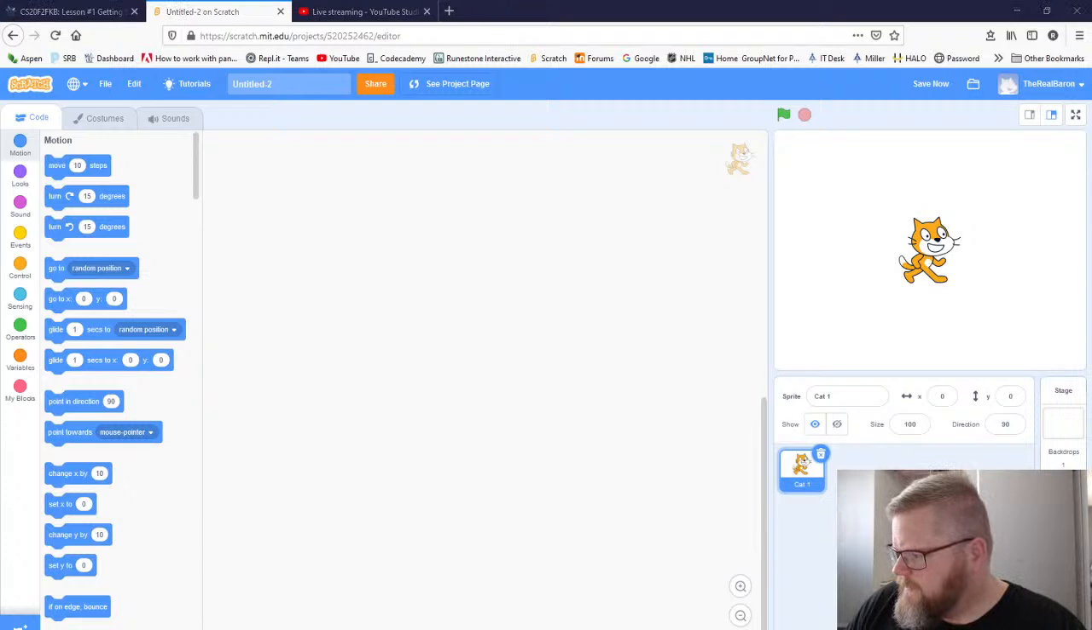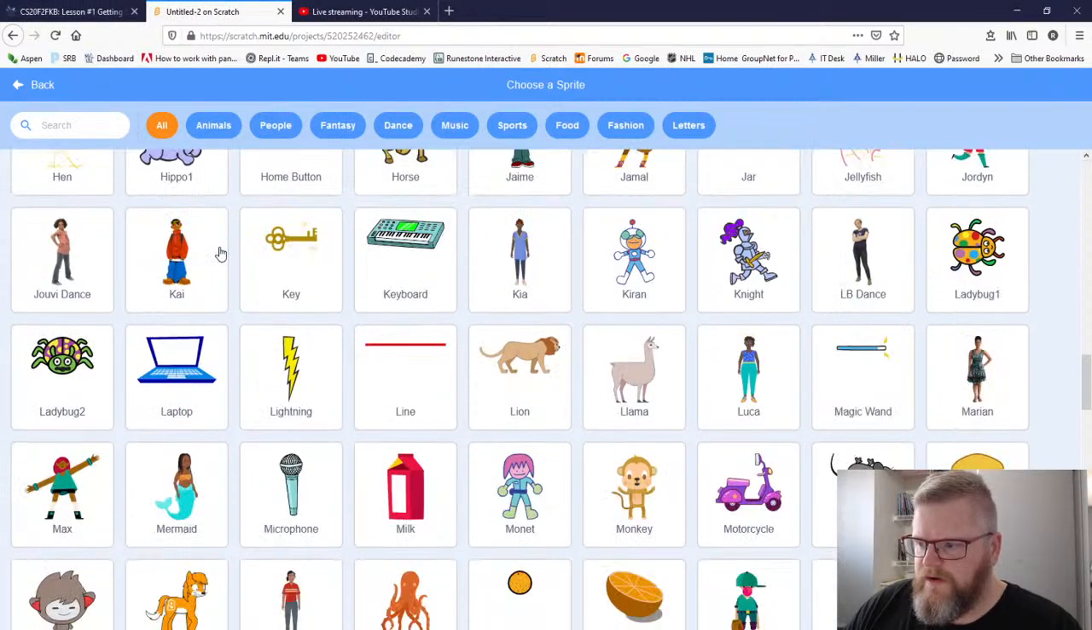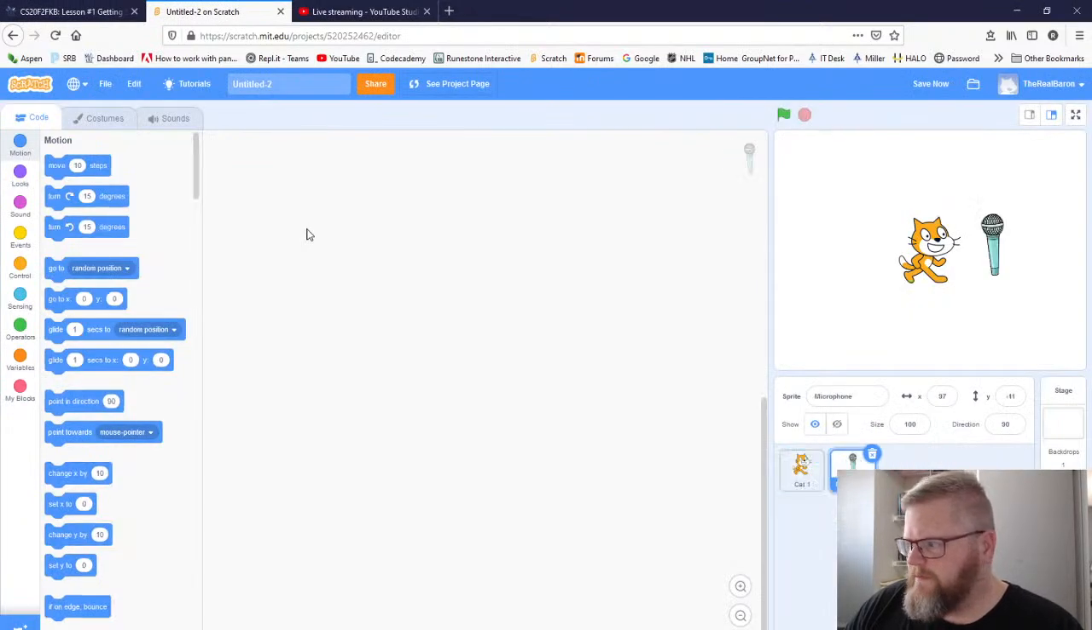So here's where you choose the sprite, and you can see all of the different options of sprites that you can throw into your program. And all you have to do is double click them, and now that sprite has been brought in.